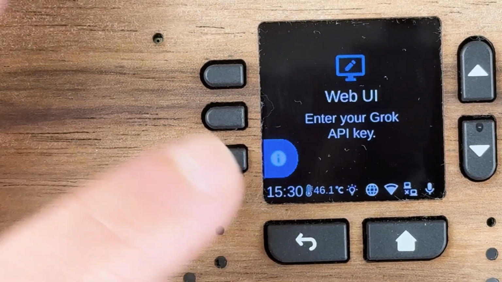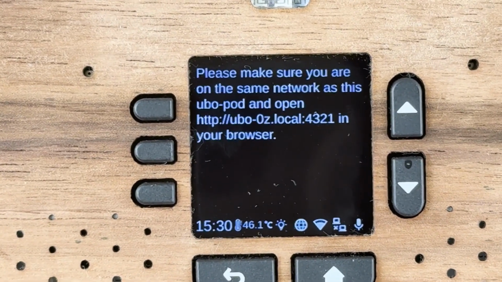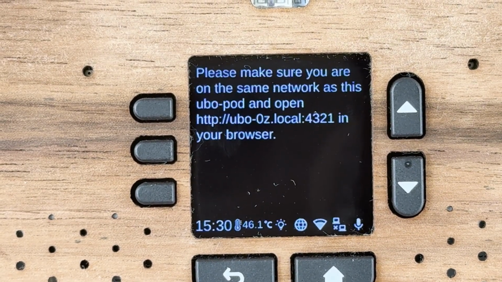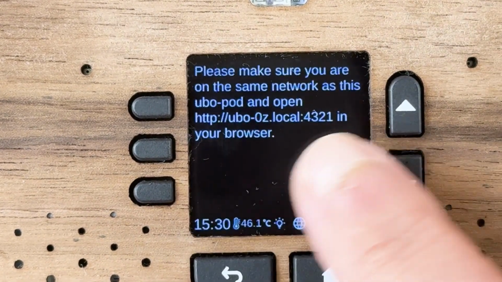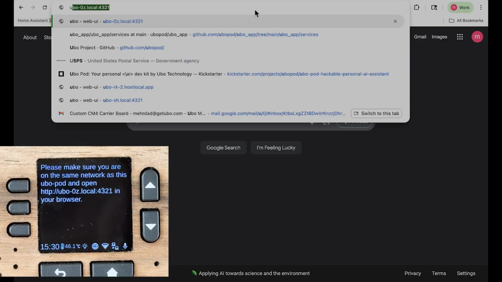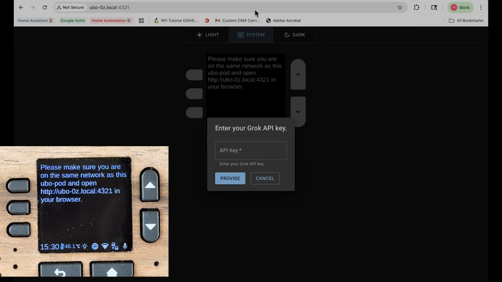Please make sure you are on the same network as this Ubo Pod and open http://ubo-0z.local:4321 in your browser. To enter the API key through this method, you go to this address here. So I'm going to go on the browser and enter the address ubo-0z.local:4321. That's the port number.